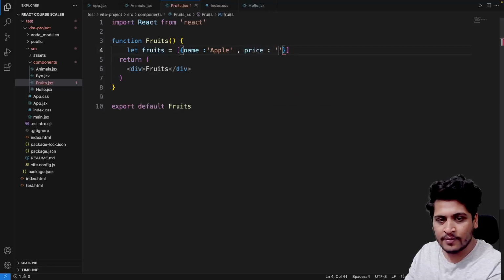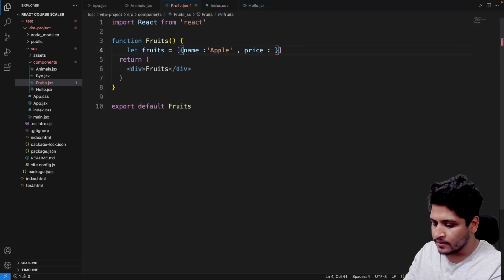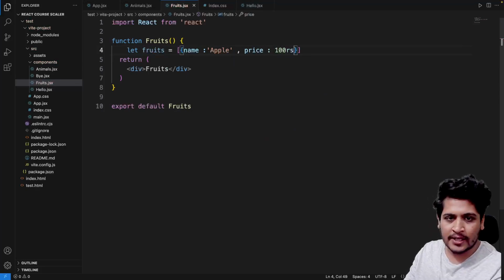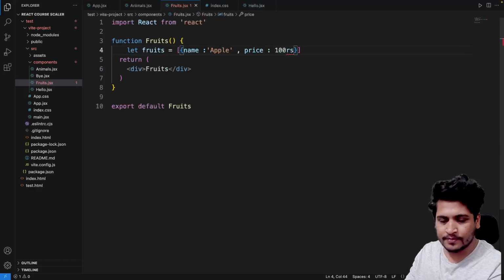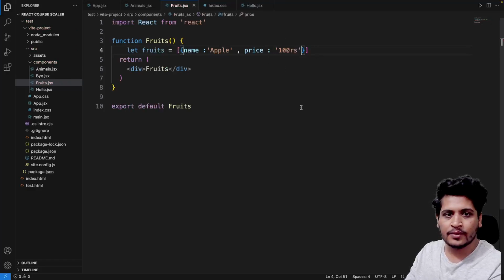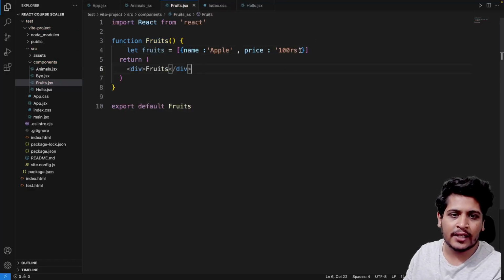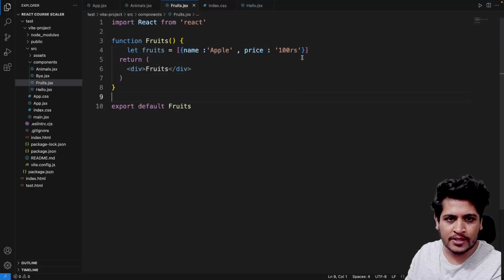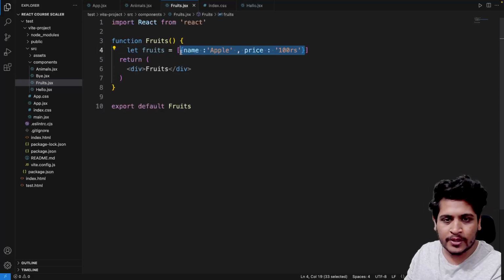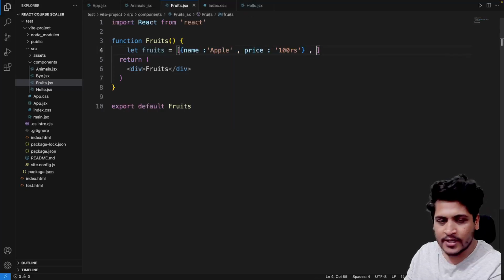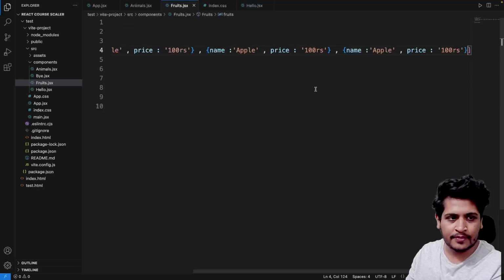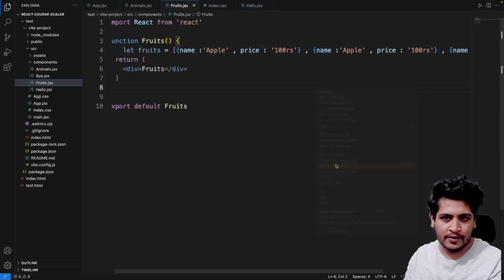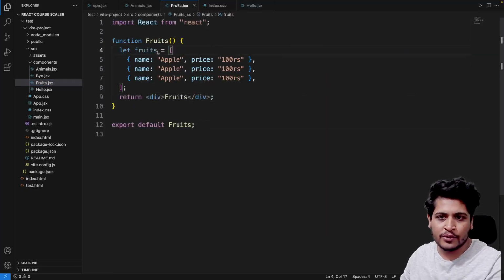So let's have 100 rupees, right? Something like that, 100 rupees inside of string, right? Something like that. Similarly, let's have this object. Let's copy this and let's create some more objects, right? So I'll just entirely copy this and I'll create some more objects. So now inside this we have 3 objects, and I'll just format it so it will get formatted, right? So now you see this is your fruits array, and inside this fruits array you have these 3 objects. Let's change the fruit name as well.